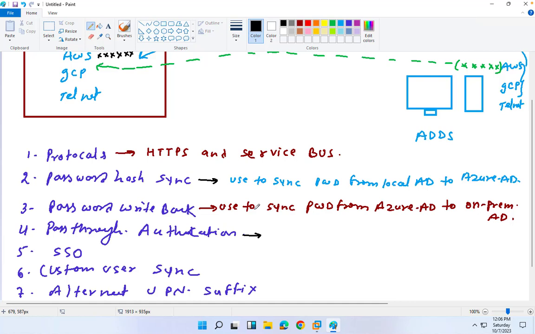Okay. Another option is SSO, single sign on. Synchronize password from local AD to Azure AD, but at high data transaction speed, right? And the service of pass-through authentication is available over a portal, not on premises.